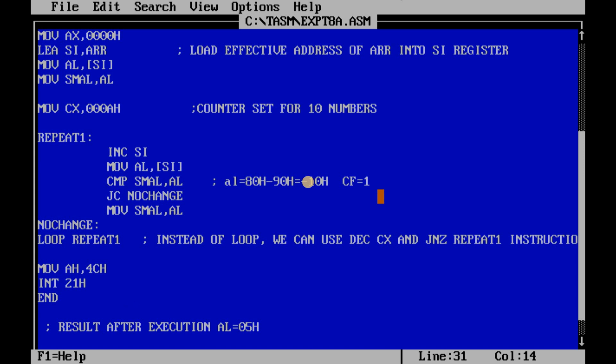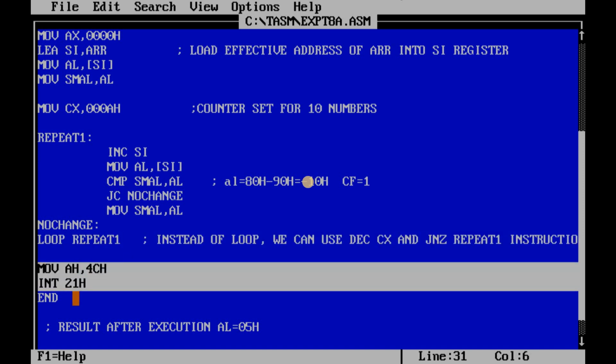To go to the next number, before that, I have checked one number, so my count should be decremented by one. For that purpose, I have taken the loop instruction, loop repeat one. What is going to happen here? The content of the CX register will be decremented by 1. If the content of the CX register becomes 0, or the zero flag is set, then that is the condition for exit. It will not go to repeat one; it will execute the next instruction.